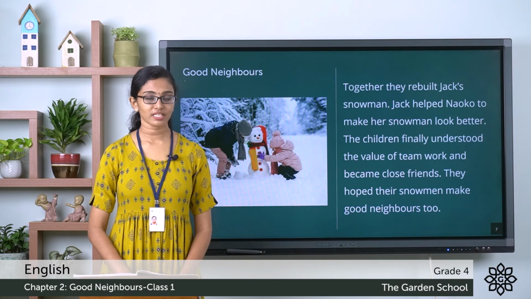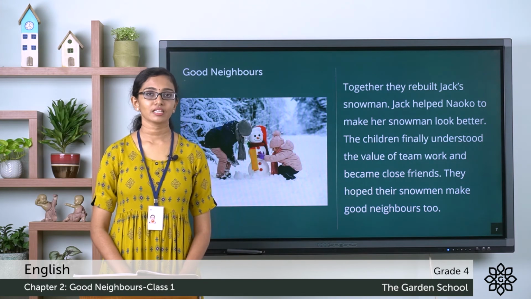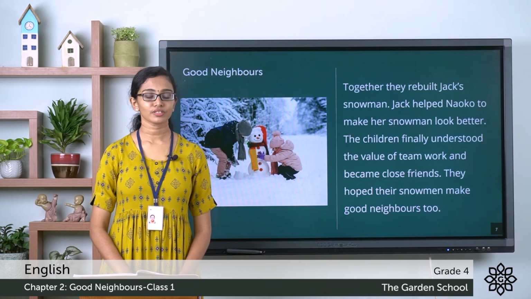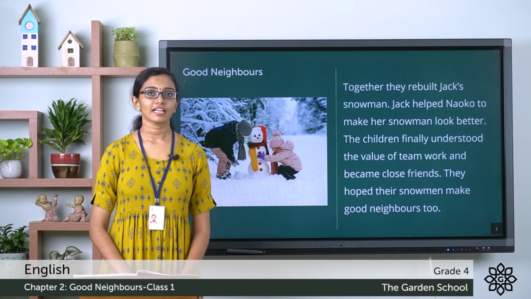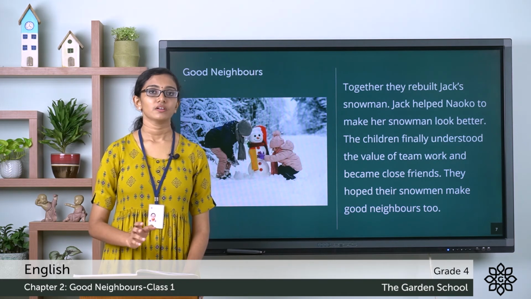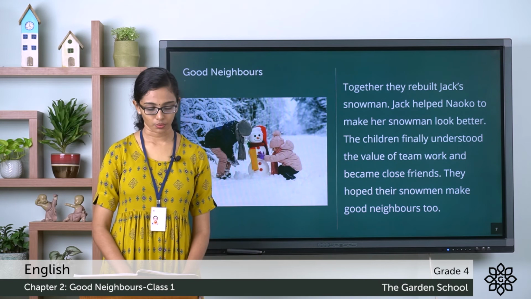"We finished it just in time," Jack said. "Thank you for your help." So Naoko helped Jack to rebuild his snowman and Jack thanked her. "You're welcome. I like your snowman better," Naoko said. "Mine doesn't have a nose." And then Naoko said she likes Jack's snowman better than hers. For her snowman, a nose was missing. Her snowman did not have a nose.